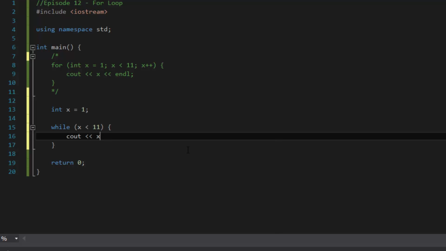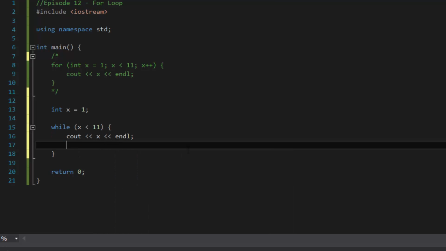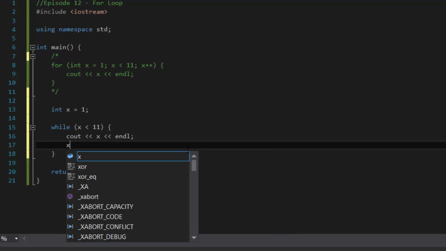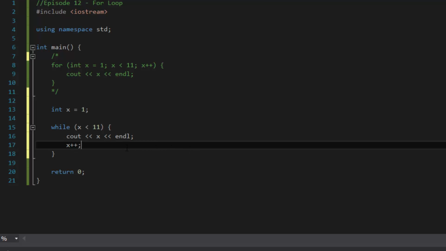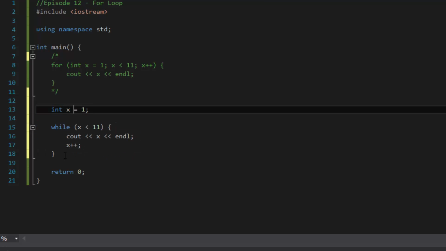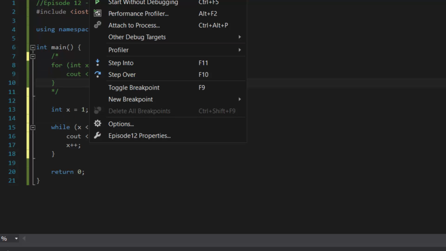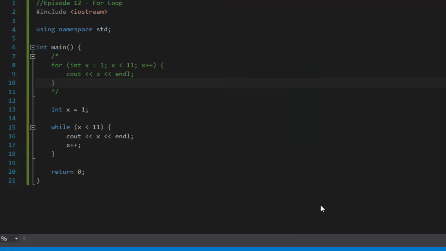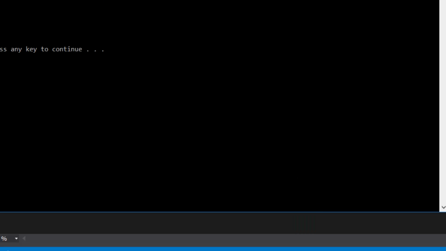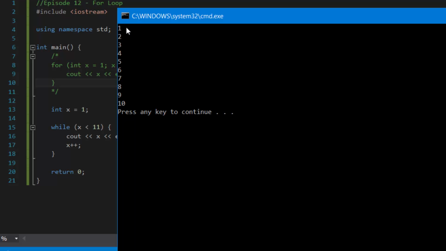So int x equal to 1, while x is less than 11, run the statements inside. So cout x end line. And then don't forget to increment the x value. And voila, as you can see, these 5 lines of code represents these 3 lines of code for the for loop. And it does the exact same thing. So if I were to run this program, it should show the same result. And as you can see, it shows the exact same result. 1, 2, 3, 4, 5, 6, 7, 8, 9, 10. And then the program ends.